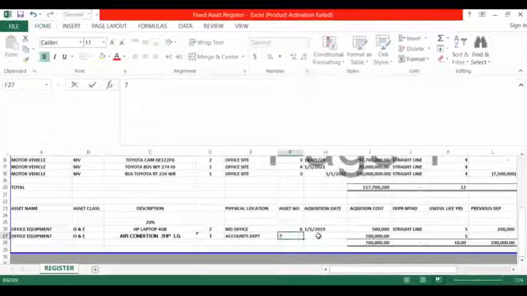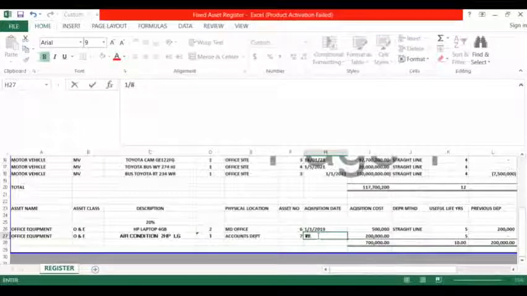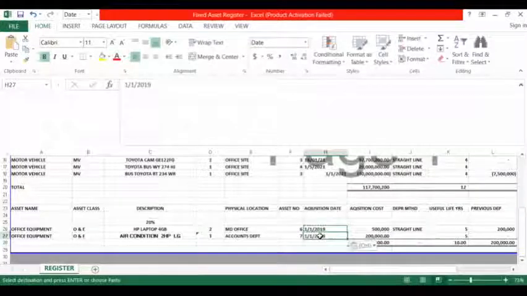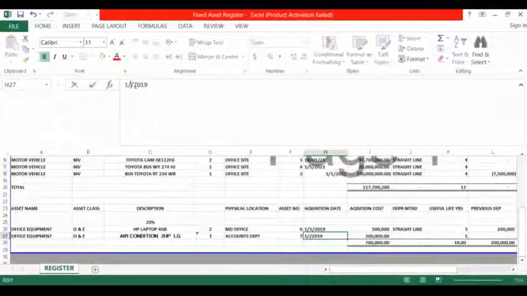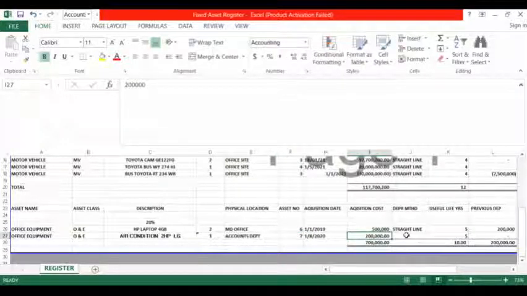And let's call this one number 6. Now we bought this asset on 1st of August, 2020. Now the asset was 200,000 and we use straight line method to depreciate it.